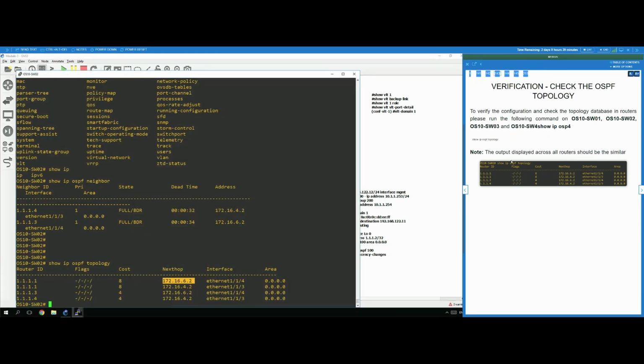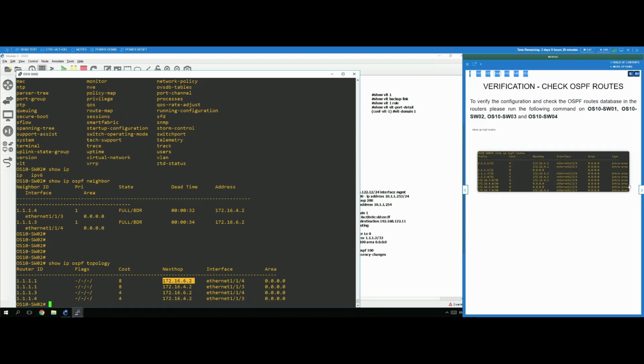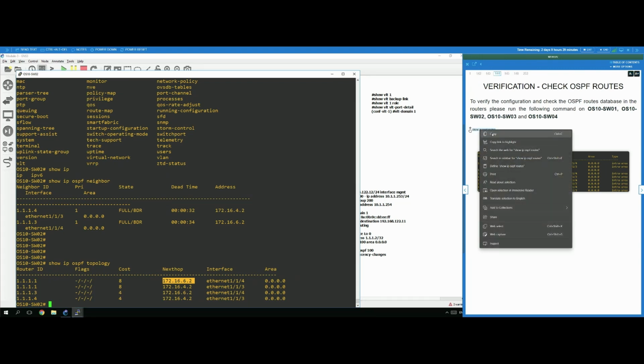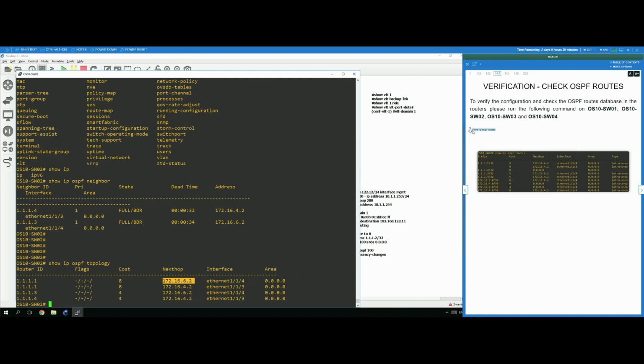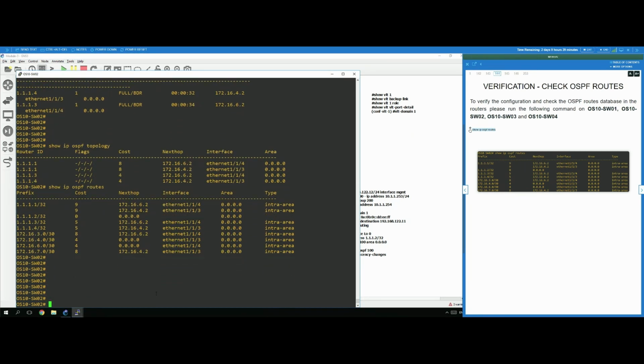I hope you kind of enjoy it, if you haven't seen OS 10 before, operating system 10. Okay, so let's see what else to verify the configuration. Let's try this command: show IP OSPF routes. And over here we're going to see all the routes.